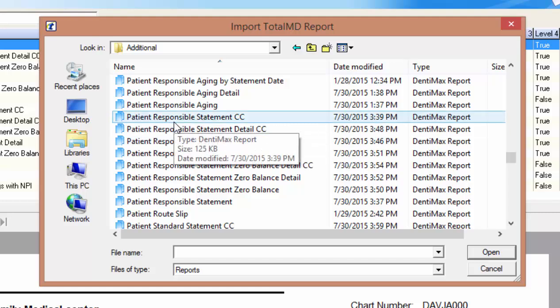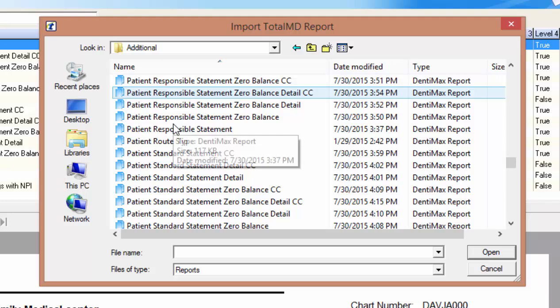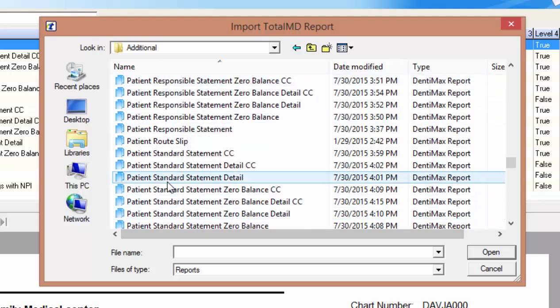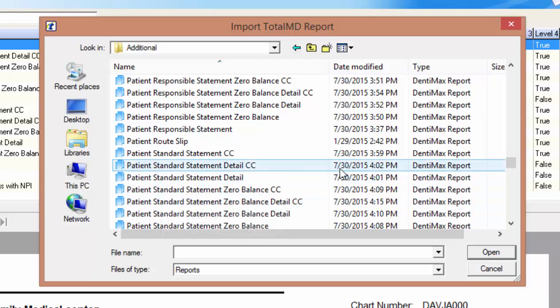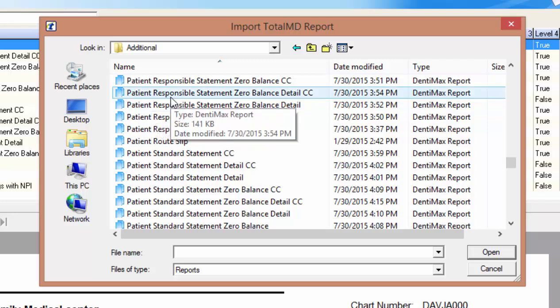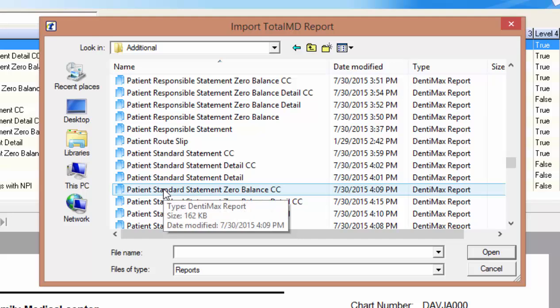So there's also what's called a responsible statement, and then you see down here there's standard statements. So you have family responsible statements and family standard statements as well. The difference is anytime it says the word responsible after it, it means it's only going to display transactions on the statement that the patient actually owes for, meaning that the insurance has already paid. Once the insurance is paid, it moves the responsibility to the patient, and those are the only items that are going to be showing on a patient responsible statement. So anything still pending insurance will not show. That's the difference between a patient responsible and a patient standard. A patient standard statement is going to show even those things still waiting for the insurance to pay.